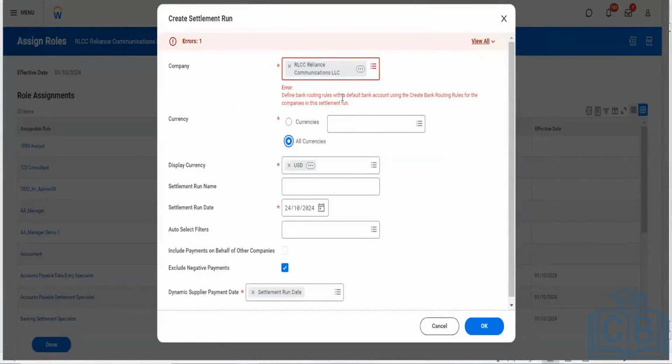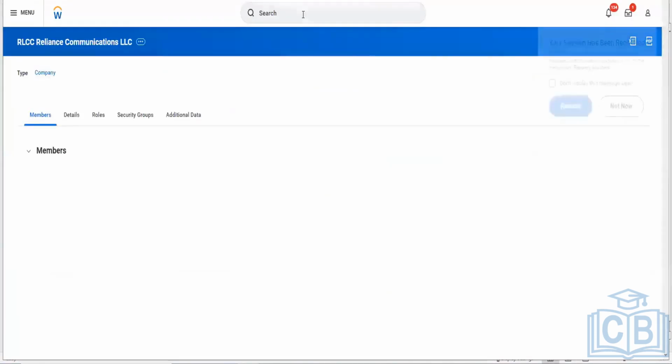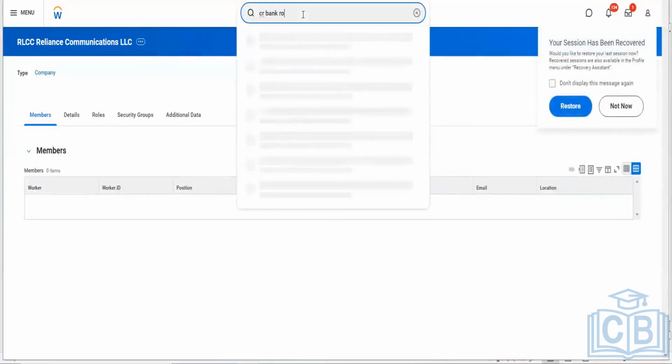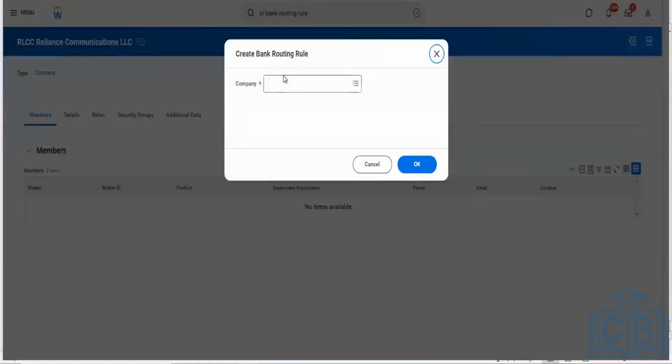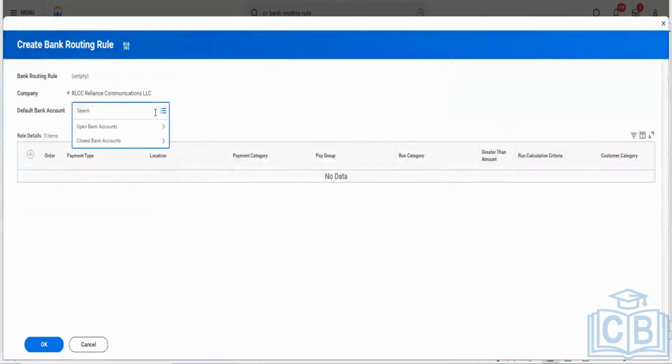Now it says you cannot process because we have not defined a bank routing rule for the settlement run. What do we do? Close this. Create bank routing rules for this company to process the payments. Oh, we're not defining a binding account for this. What is?